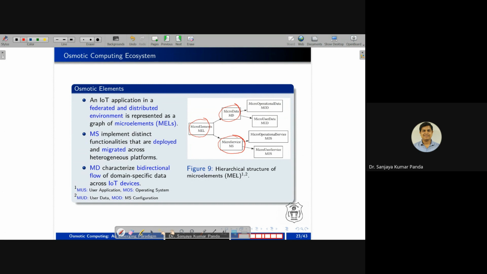micro data characterizes the bidirectional flow of domain specific data across IoT devices. For example, we have seen in the example of an e-commerce site, shipping is a service, right? Shipping is a microservice. Notification is a microservice. If you want to ship a particular item, packaging can also be considered a microservice. So everyone is considered a different independent service, right? So that can be considered as microservices.